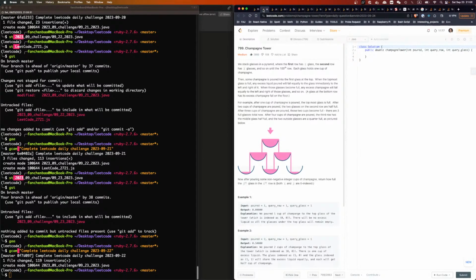No problem. We stack glasses as a pyramid, where the first row has one glass, the second row has two glasses, and so on into the 100th row. Each glass holds one cup of champagne. Then some champagne is poured into the first glass. When the top glass is full, any excess liquid poured will fall equally to the glass immediately to the left and right. And then those glasses become full, and excess champagne will fall equally to the left and right, and so on. For example, after 1 cup of champagne is poured, the top is full.